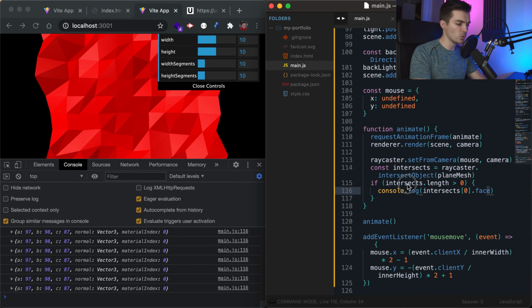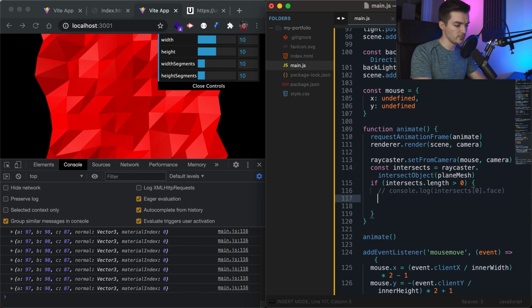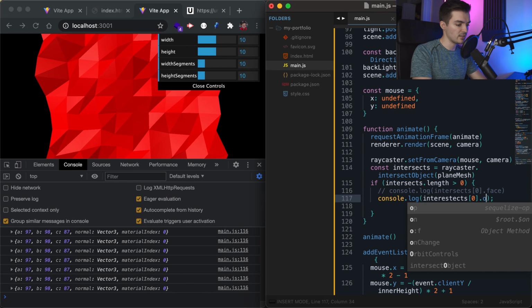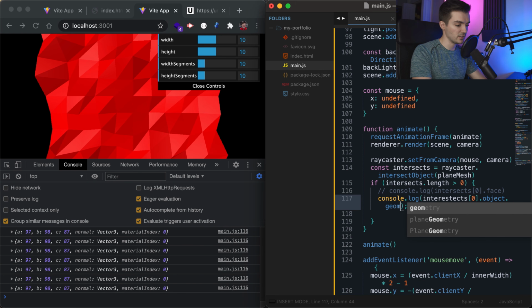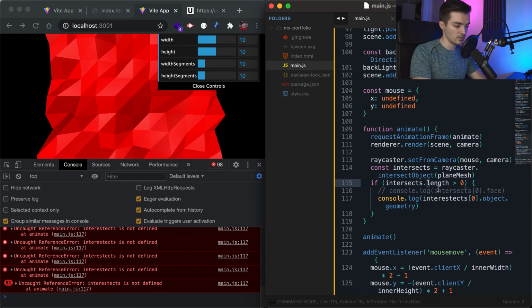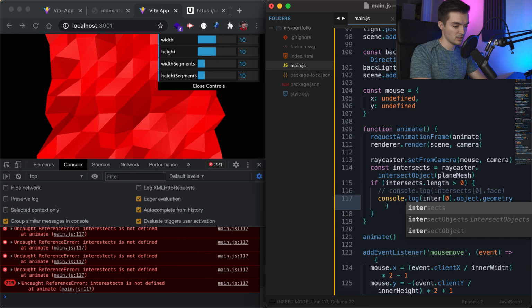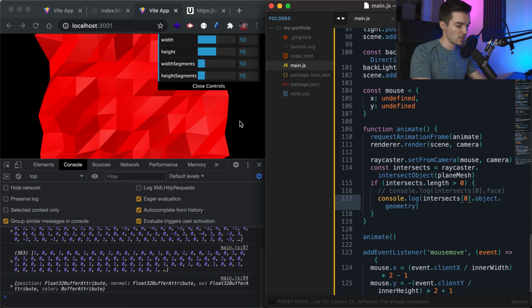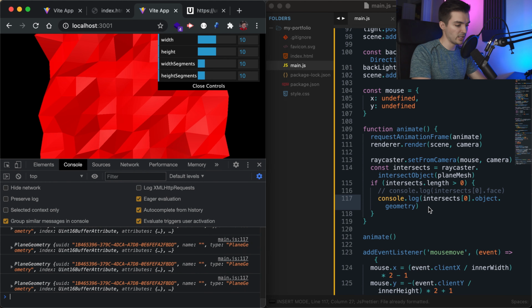And one of the other things we want to select, let's go ahead and comment this out for now, is what we're hovering over, which is going to be the plane. We want to select the object, and specifically its geometry. If we go ahead and save this and hover over it, it looks like I just spelled intersects wrong. Let's make sure we spell that correctly. We hover over it, and now we're getting our plane geometry.